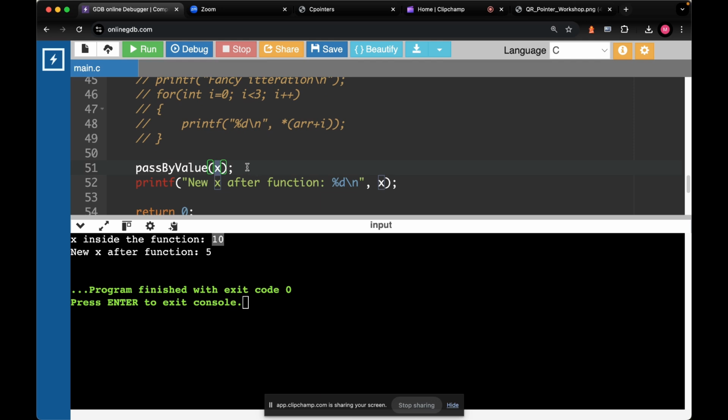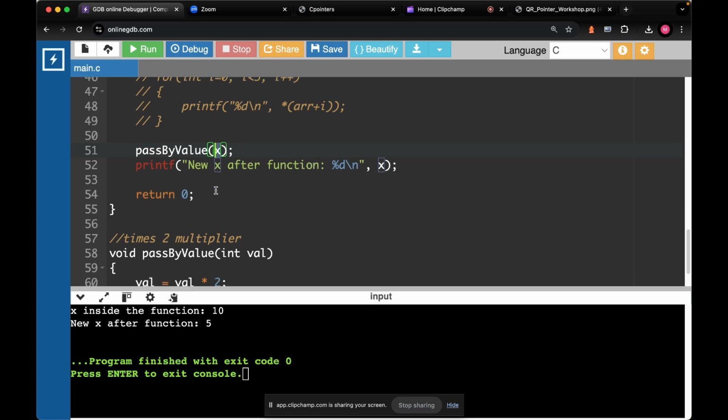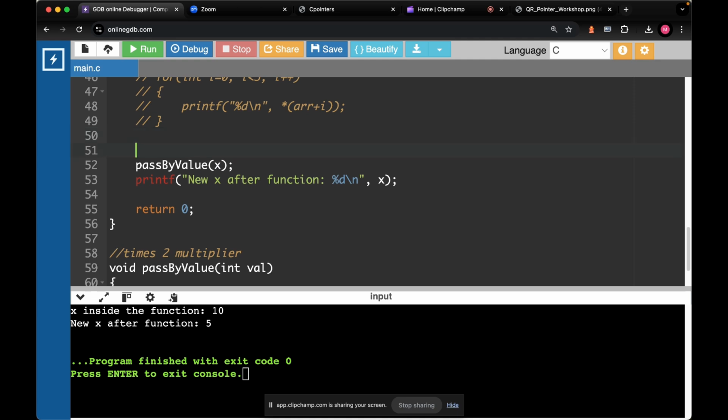The reason for that is because, like I said, we're only passing the copy of that variable. We're not passing the address of that variable. But what pointers will allow us to do, and the beauty of pointers, is we can actually achieve changing this variable without having to return anything. The workaround for this would be returning the new x and then assigning it back to the original x. But what if that variable is huge?